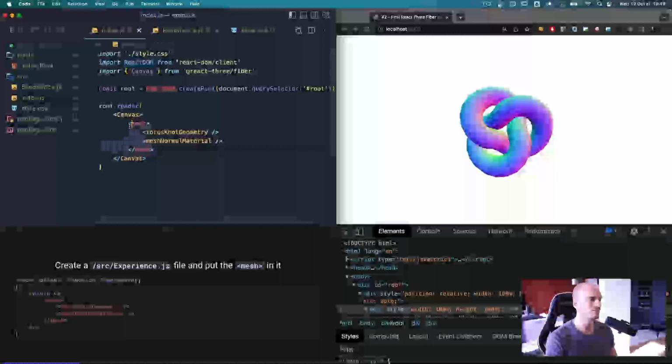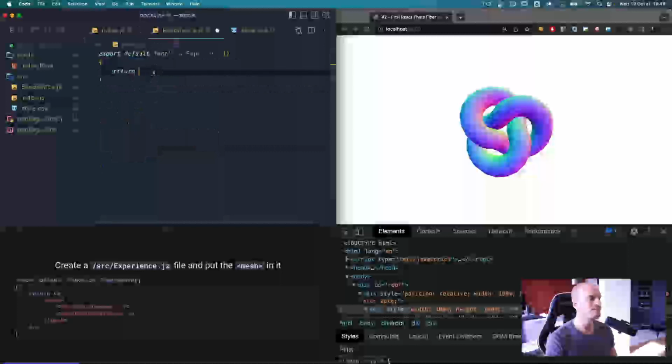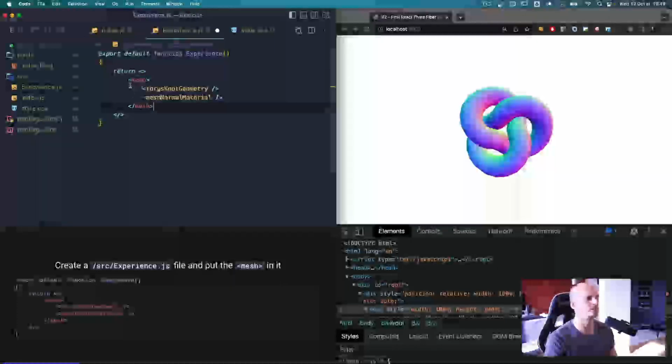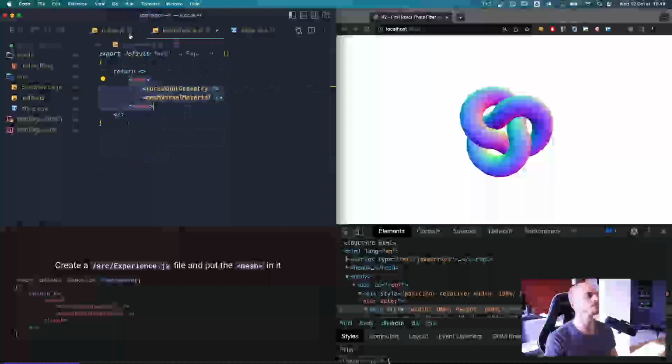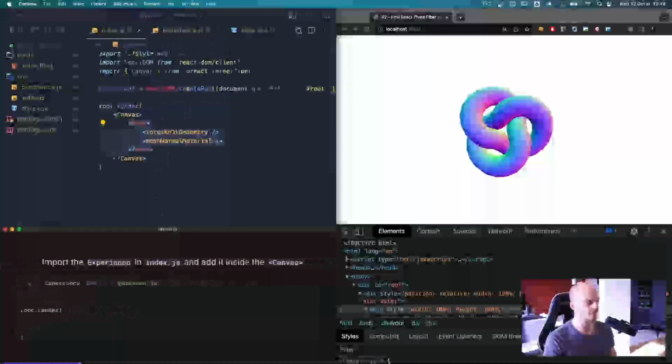So this code here, I'm going to put it in here, but I'm going to add a fragment around it so that we can add more stuff in it. All right, so that we can add more meshes without having to change the structure. So that's why I'm using that fragment. Check that you have the same thing as me. We are exporting default function Experience, so it's going to be a component. We are returning a fragment with the same mesh that I took from here. All right, let's go. Now we go back to the index.js.